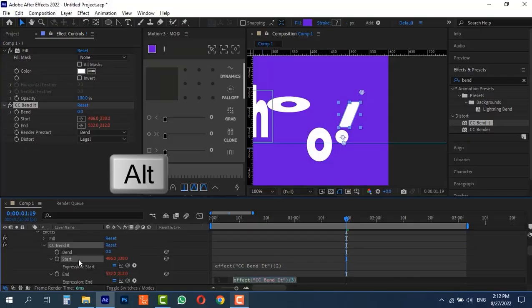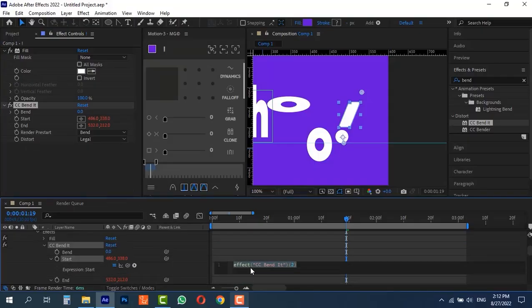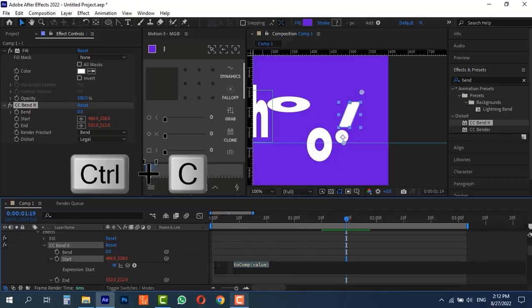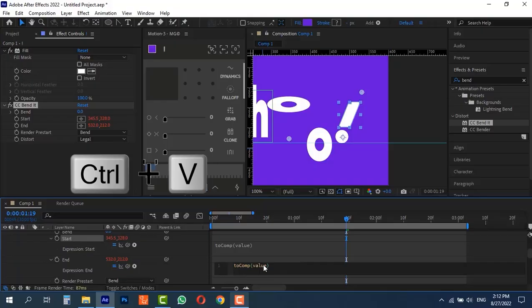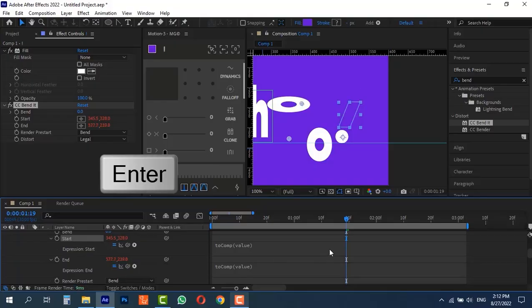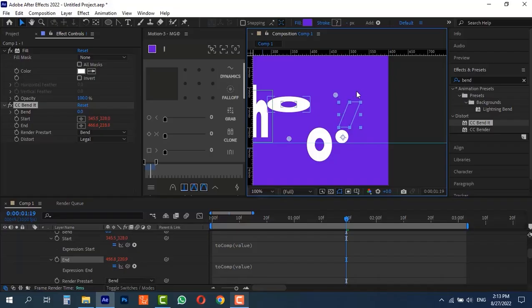Hold Alt and click on the stopwatch of start and end to open the expression section. And I type the expression toComp value. Copy this expression and paste the same command for end. Press Enter on the number pad. Now these points have been moved. We have to move them again. When you do that, when we bend it, it doesn't disappear inside.